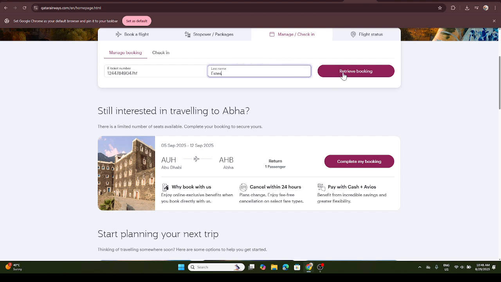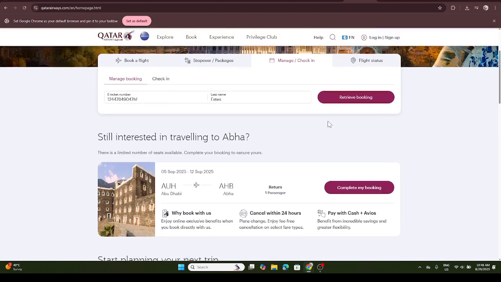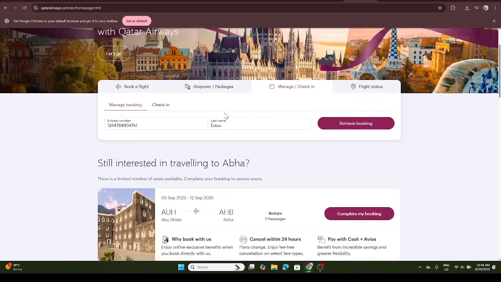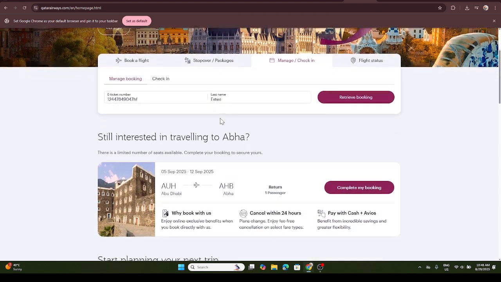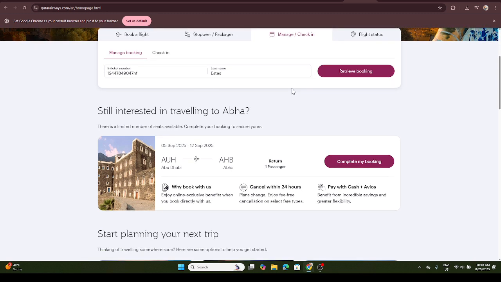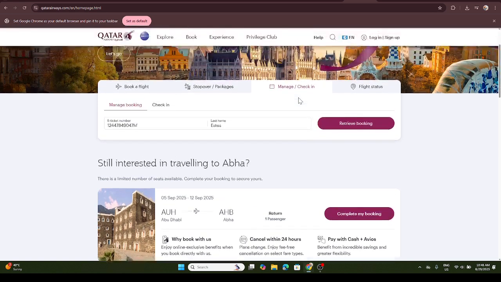This is the moment where the system will pull up your flight details. If an upgrade is available, you should see an option to upgrade your class of service on this page. That's all there is to it. Keep in mind that upgrades might depend on a variety of factors such as seat availability, your membership status, or specific promotional offers at the time of your inquiry. So if you're eligible for an upgrade, the option will be right there amongst your booking details.